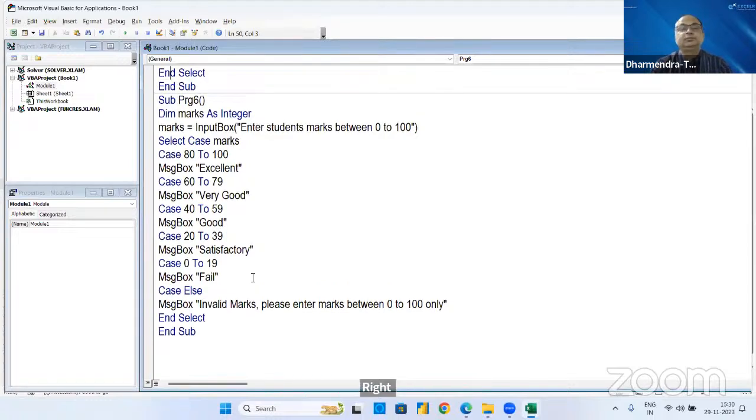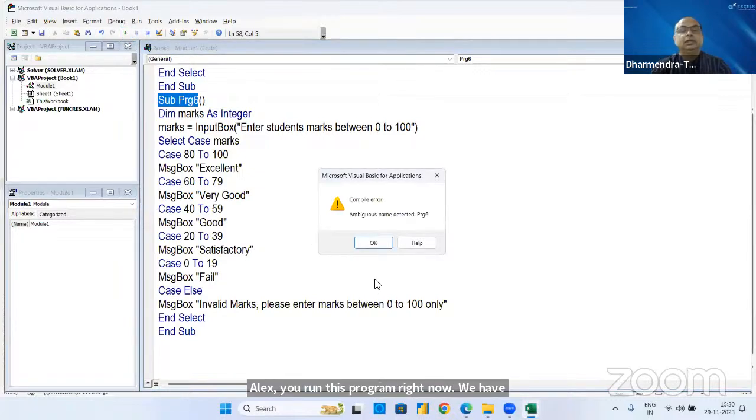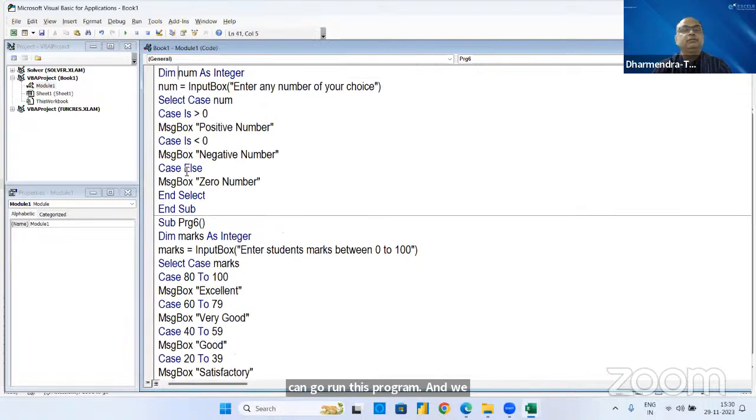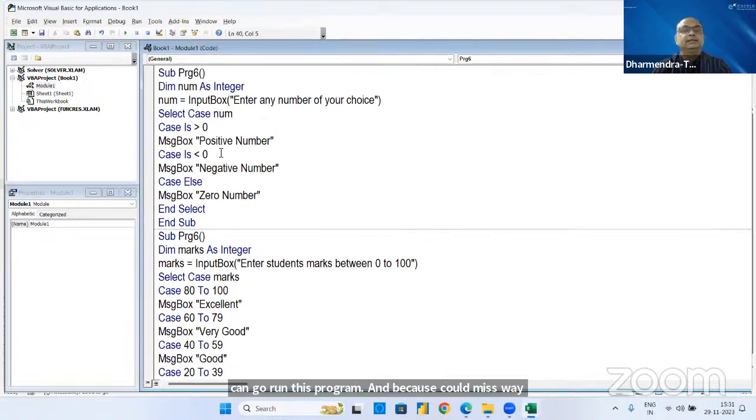So let's run this program right now. You can go and run this program. Ambiguous code means why? Because I have not changed the program name. Whenever you copy paste, the program name is also the same. So let me change it right now.